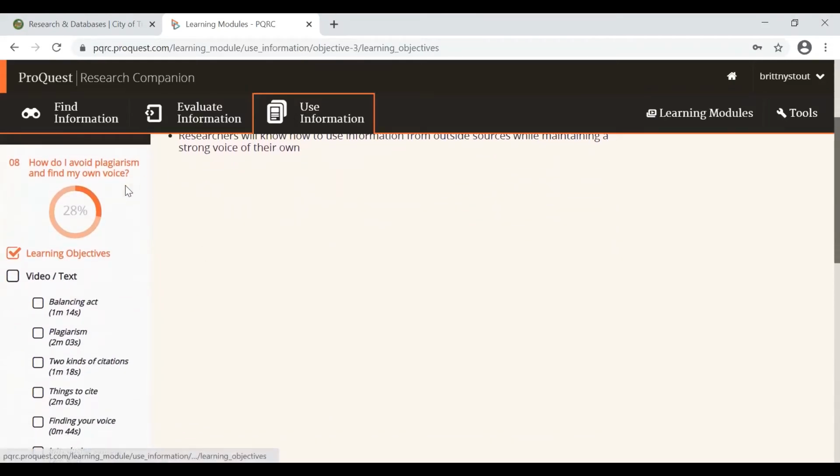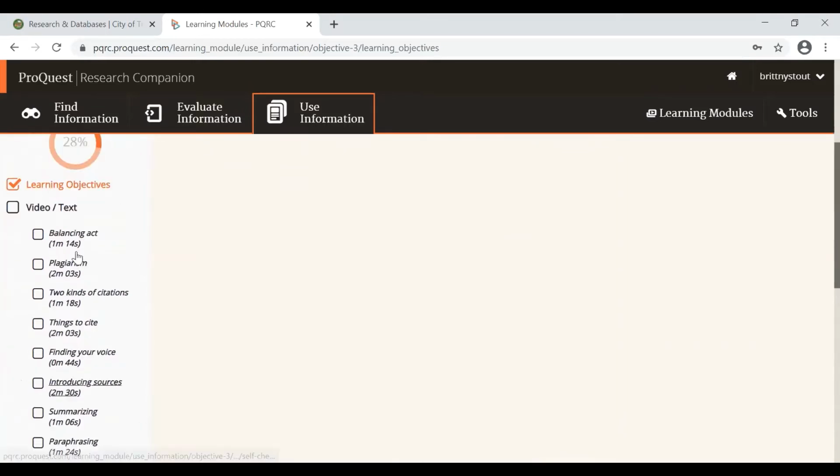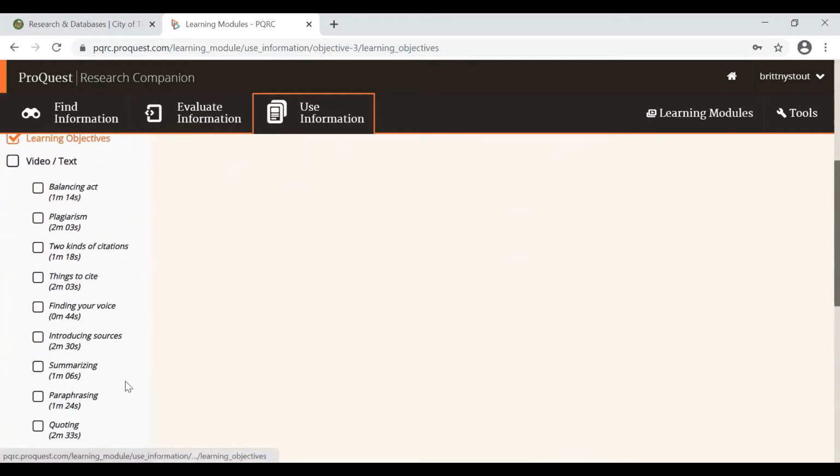Once you're in the module, you'll see the drop-down menu on the left here. So under my module 8, I see all of the different topics that I can watch videos on, how to start and how to end. So let's go through each of these.